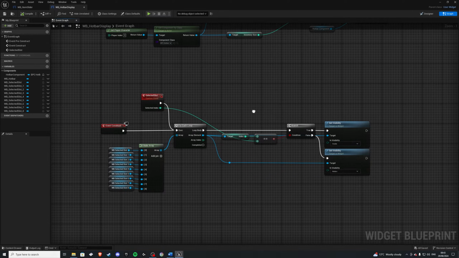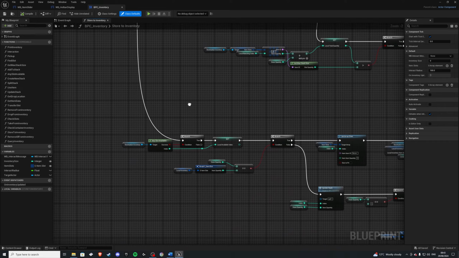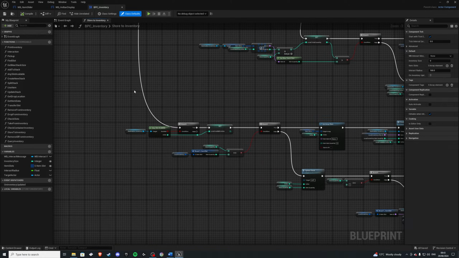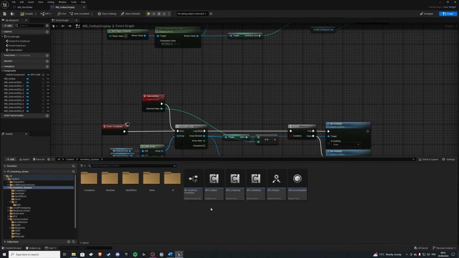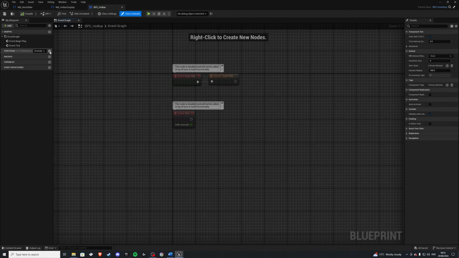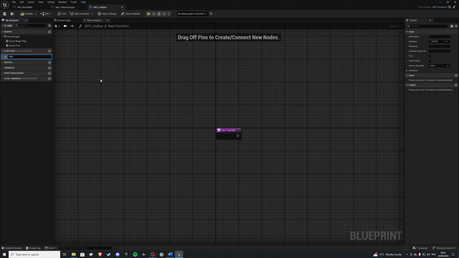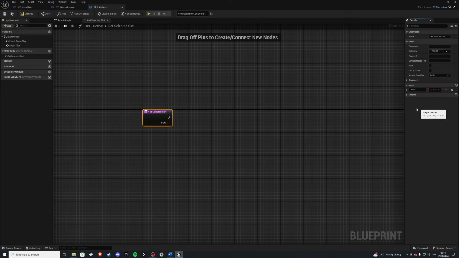And let's go ahead and open up our inventory component. So inventory. And in here, we need to create a function. So, or not our inventory rather, because that's the parent class. We'll go into our hotbar. And in our hotbar component, we'll create a new function called getSelectedSlot. And in here, we want to know the index. So we'll go ahead and add the index, which will be our integer.